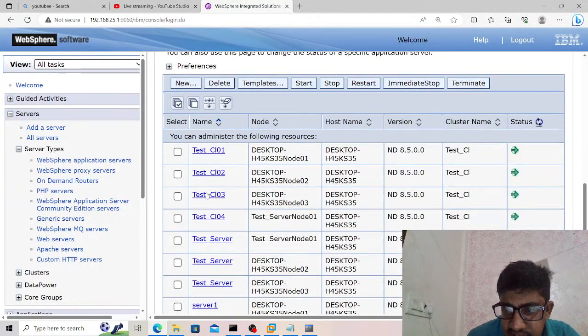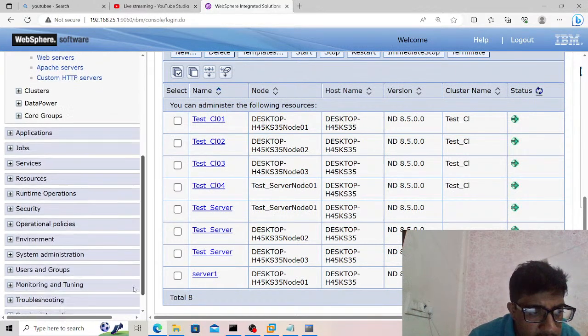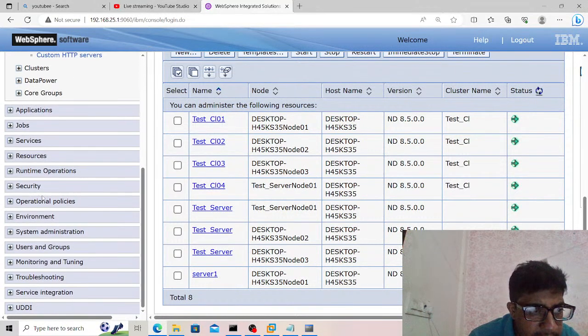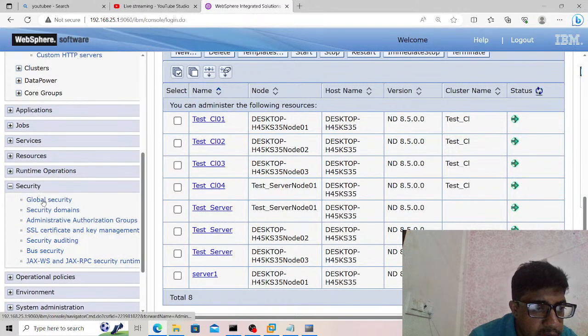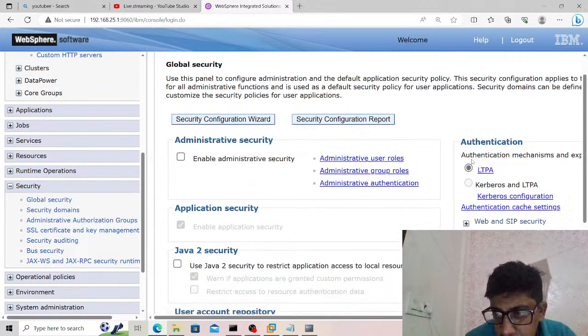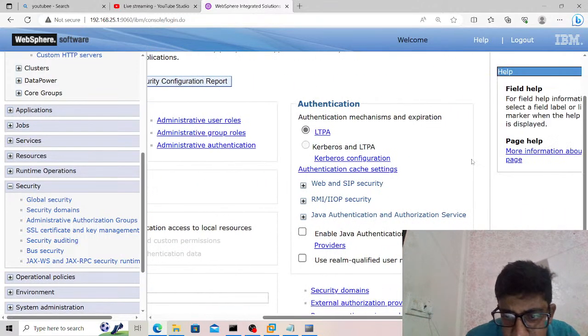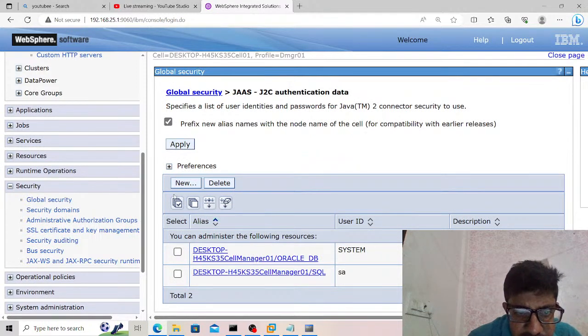All servers are successful, no issues reported. Go to Security, click Global security, and under the authentication mechanism, Java Authentication and Authorization Service, click J2C authentication data.